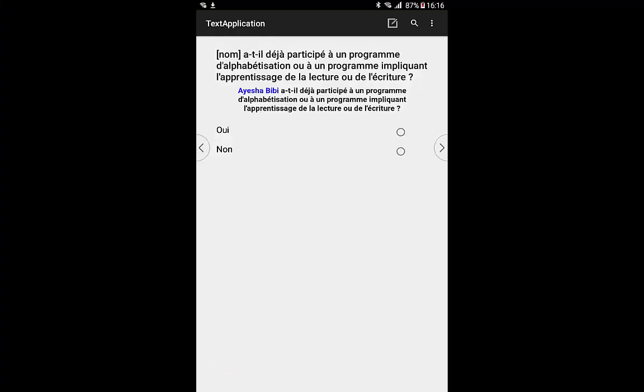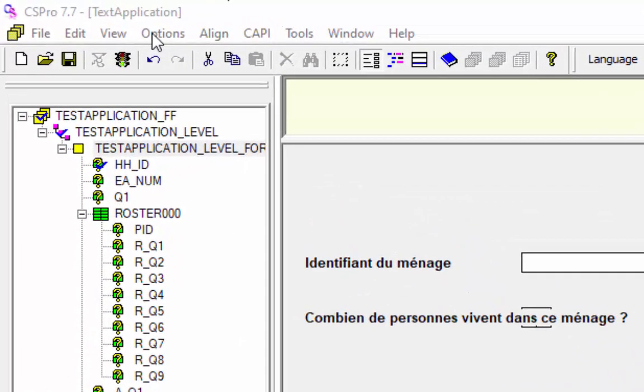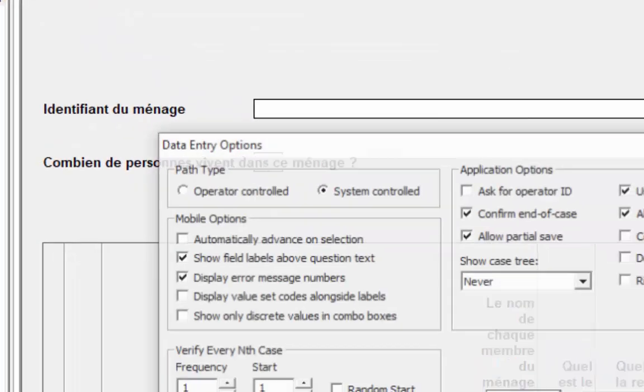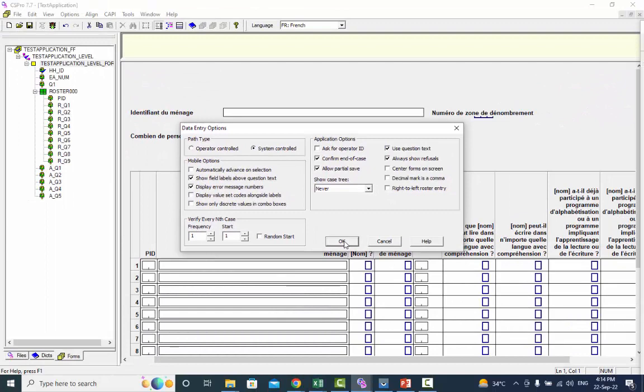Now, if you want to show field labels above the CAPI question text, then select Data Entry from the Options menu. Select Show Field Labels above question text. Each field label will be displayed on the screen above the field associated question text. If unchecked, field labels will not be shown at all.